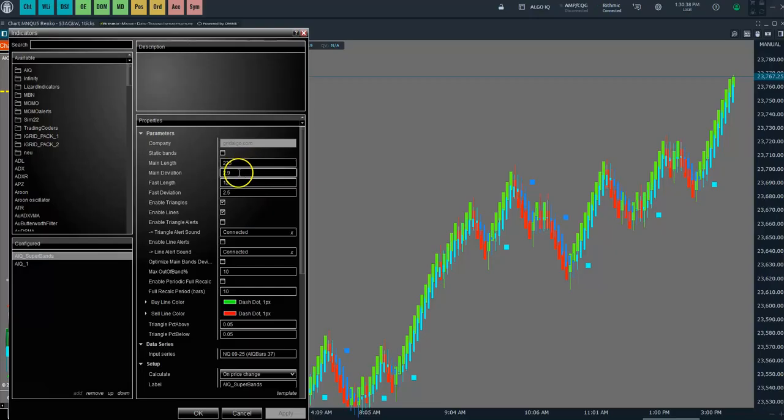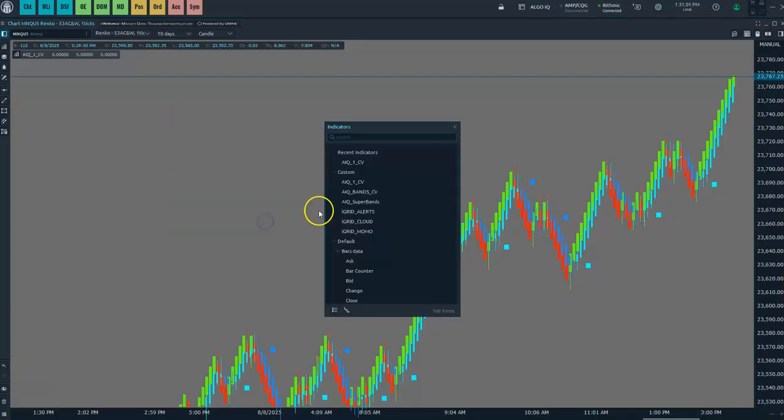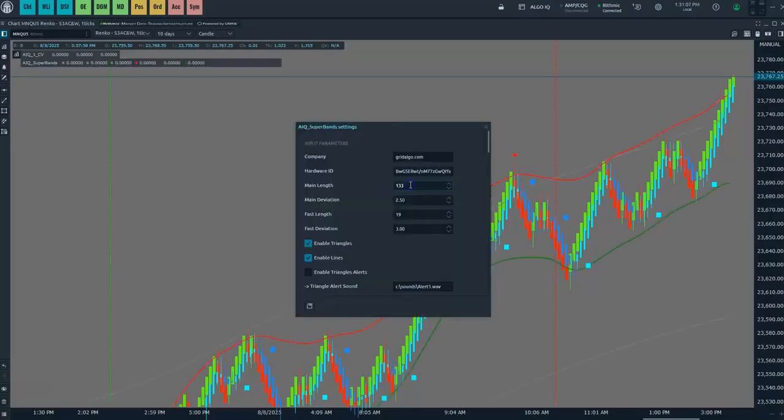So we're going to go 233, 2.9, 12, 2.5. So let's right click, let's go into indicators and add the super bands. So there's AIQ super bands. We'll add that. I'm going to go 233. I'm going to go 2.9.